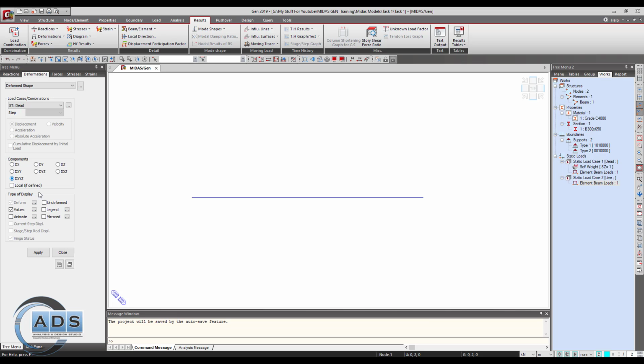Now click on the deformation and show the deformed shape under, let's say, dead load, all the deformation DX, DY, DZ, and click on apply. Now it's showing 0 and 0 for the nodes only. To show the real deformation of the beam, just click on the 3 dots and click on the real deformation and apply, OK. So this is the real deformation. Click on the undeform, so it will show the undeformed shape as well.